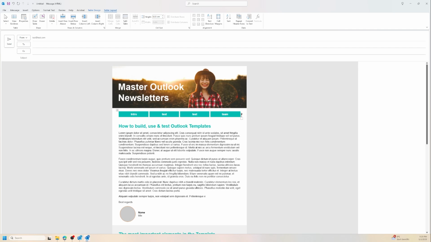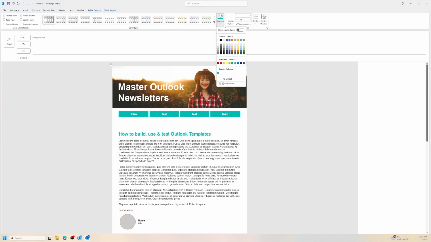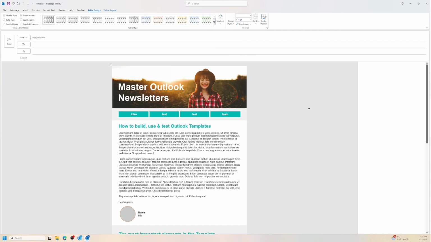but I think we need to separate it from the whole table. So I need to add a kind of background. So let me go to table design. Let's just take this kind of light gray, and it looks better now and separated from the intro text. And to achieve consistency, I capitalized all the text here. Now we created a nice and good looking navigation menu.